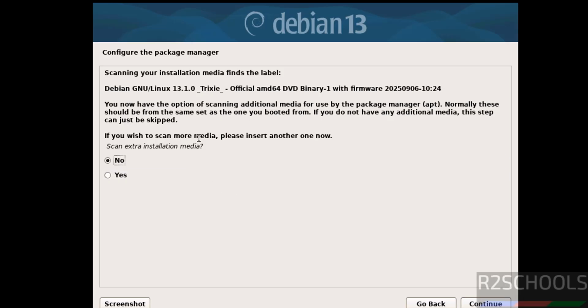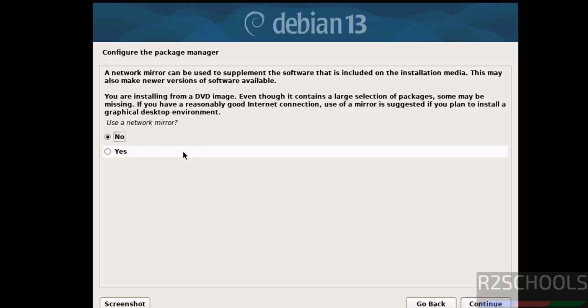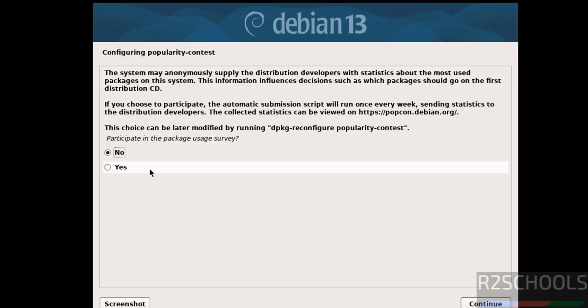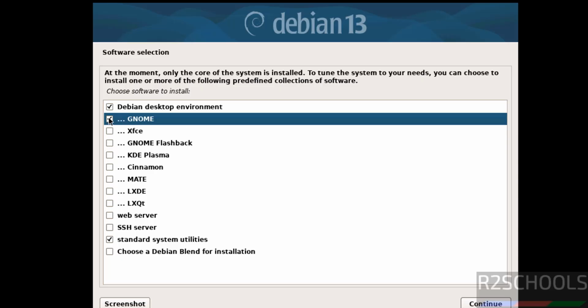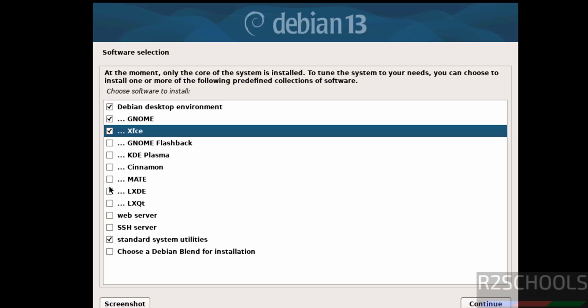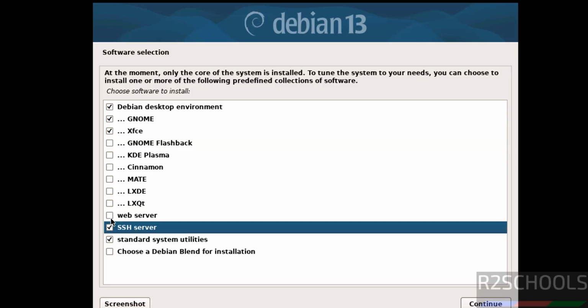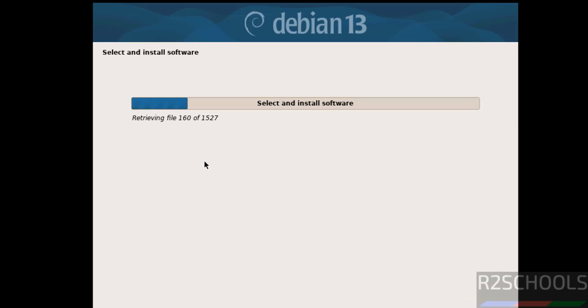If you wish to scan more media, then select yes, otherwise no, and continue. Use a network mirror, I don't want, so continue. I don't want to participate in the user survey, so select no and continue. Now we have to select the software. By default, you have selected desktop environment, then GNOME. If you don't want GNOME, unselect it. And if you want to select something like XFCE or KDE Plasma, anyone you want, you can select. Then click on continue. See, now it is copying the files.